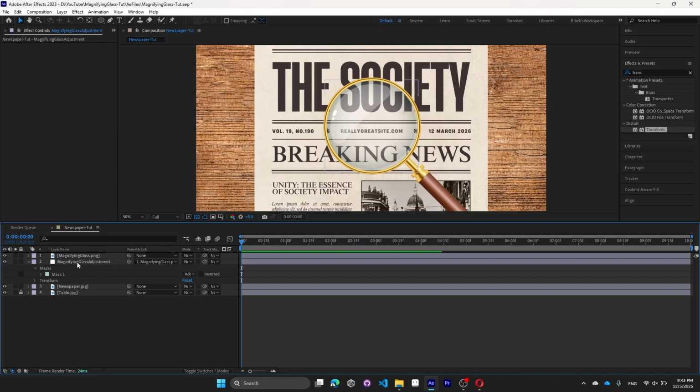Parent the adjustment layer to the magnifying glass and make sure the mask does not move on its own or has a separate trajectory of movement and rotation.